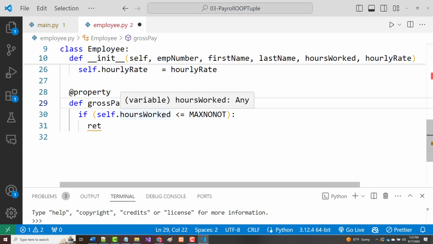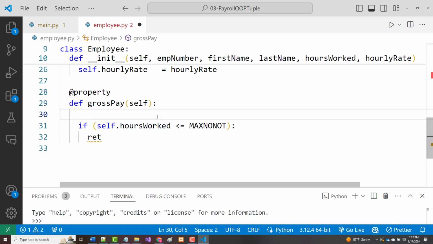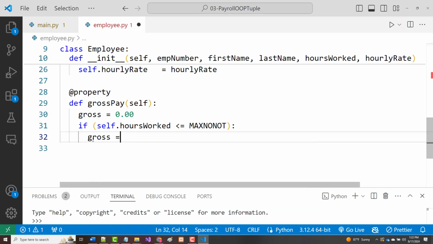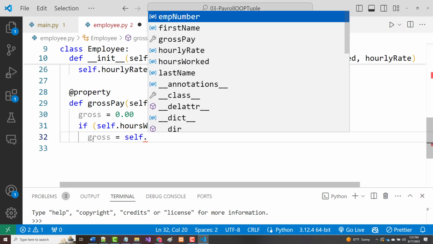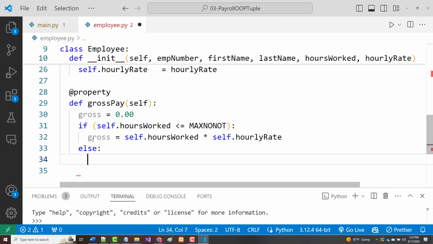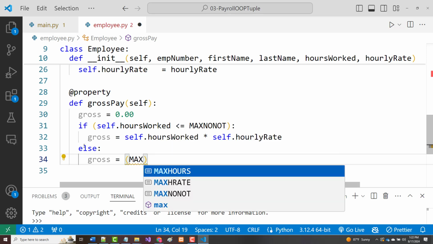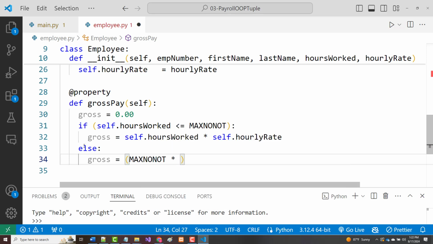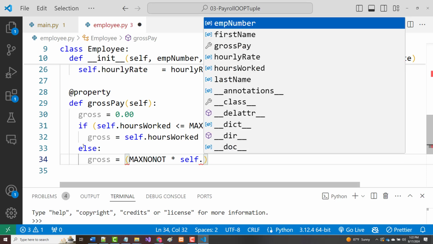I was always taught as a programmer, rather than having two return statements in here, I'm going to do this. I'm going to say gross equals 0.00. So here we'll say gross equals self dot hours worked times self dot hourly rate, else gross equals max non-OT times self dot hourly rate.